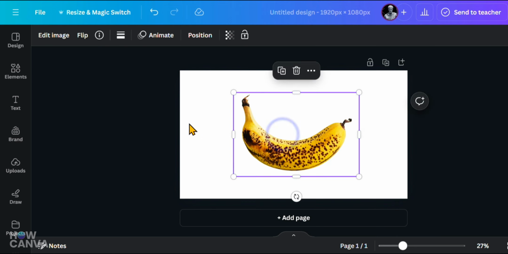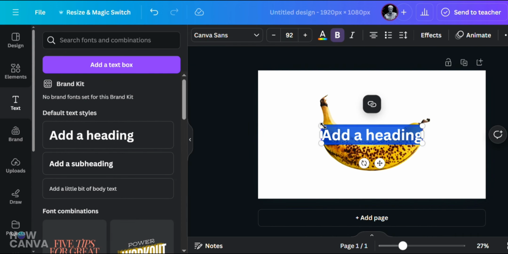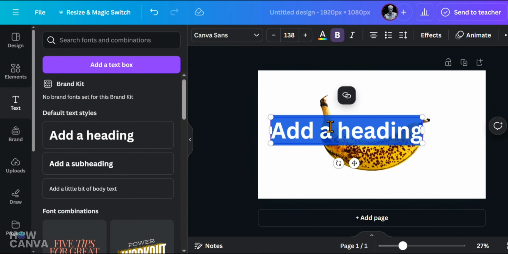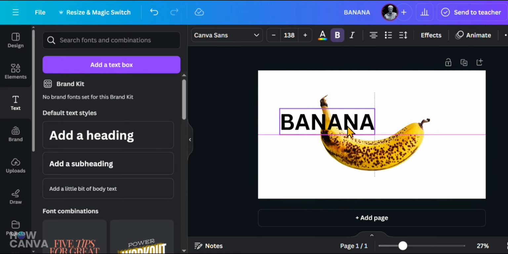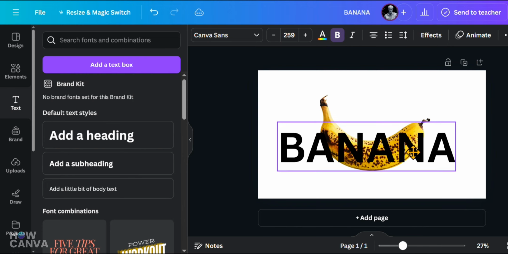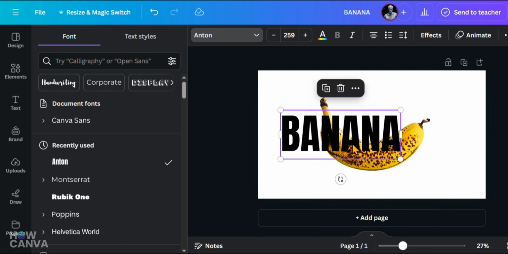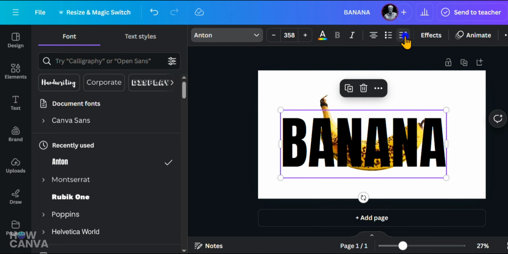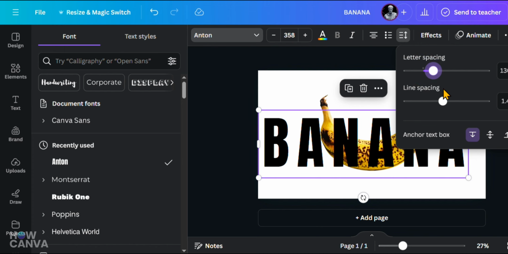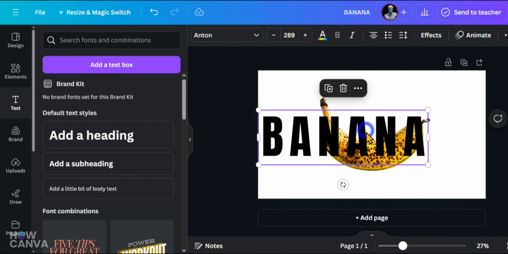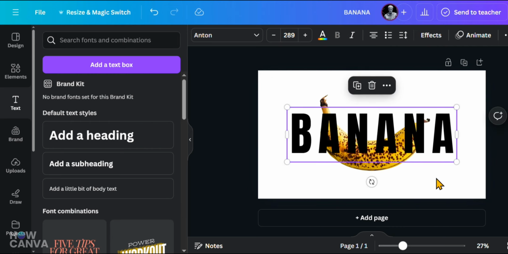Right. Now I will add a text. I will add a heading. Let banana, right. I will change the font to Onton, and it is a tall font. I will increase the letter space. That's it. I'll make it a little smaller. That's it. Here you can see.